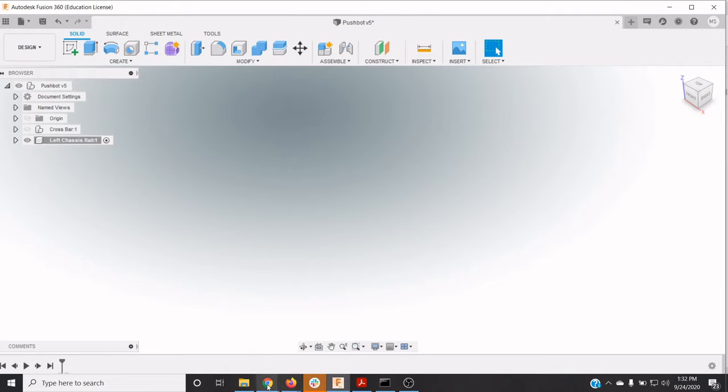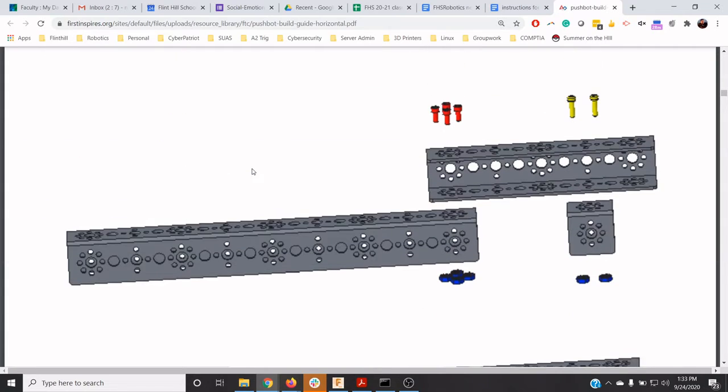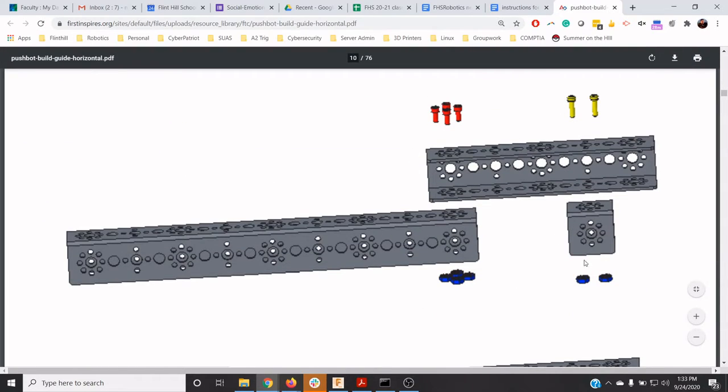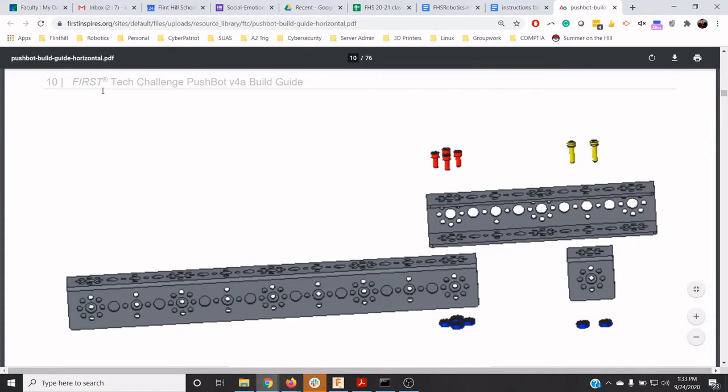So what does a left chassis rail need? A left chassis rail needs one 288 millimeter channel, one 160 millimeter channel, one 32 millimeter channel, and screws: 6 screws, 4 socket head, and 2 of them 1/2-inch socket head, and then 6 nuts. And here's a nice illustration of how we're going to put all this together. So 288, 160, and a 32. All right, let's go do that.